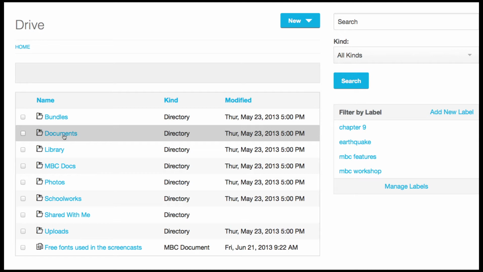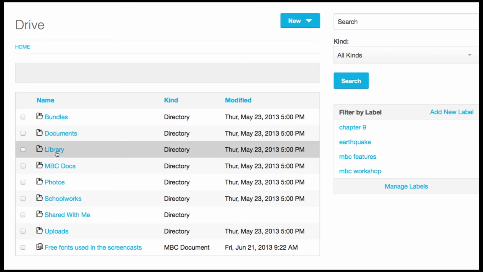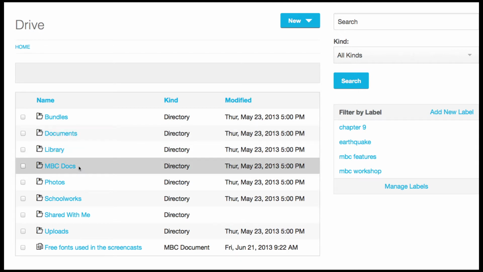Next we have documents. Those are things that I've uploaded to My Big Campus, same with the library. My Big Campus documents are a collaborative word processor feature. So I can create a My Big Campus document, and then I can have a partner edit that document as well. However, we can't edit it at the same time.